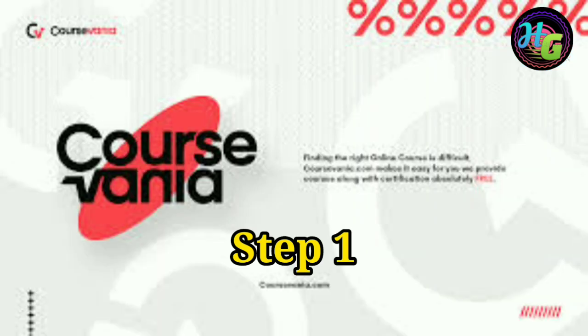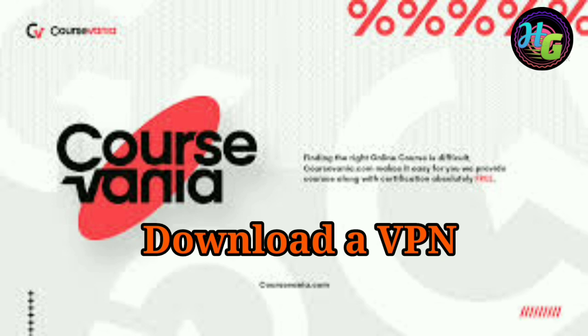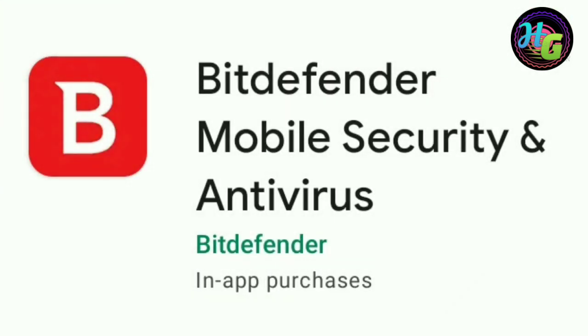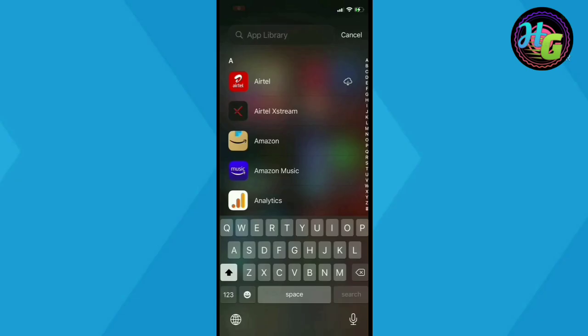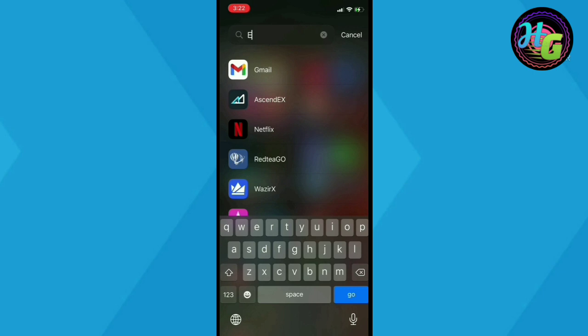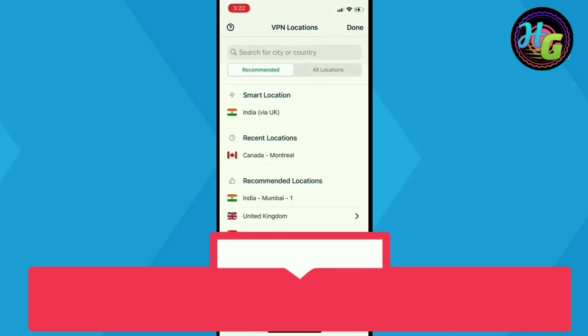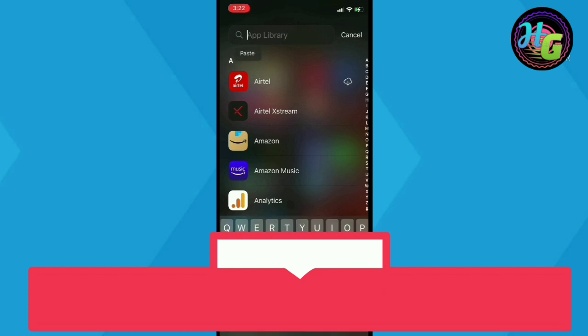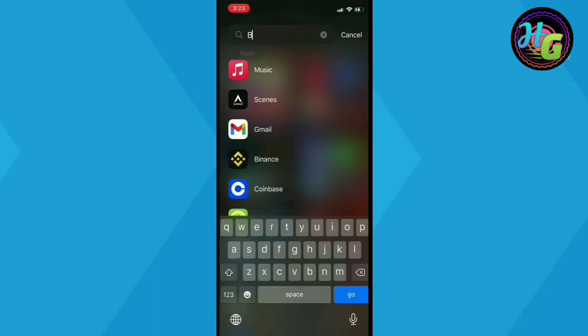Step number 1. Open your Google Play Store or App Store and download a VPN. I suggest you to download this VPN. You can also try other VPN as well. Then once the installation is complete, open the VPN and select a location of Canada. You can choose any other country as well. But I suggest you to select Canada.